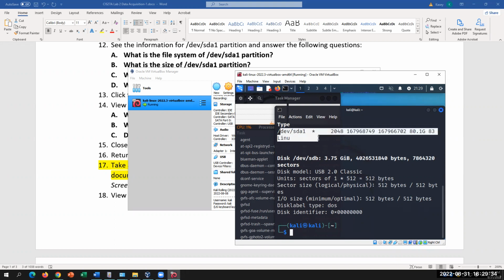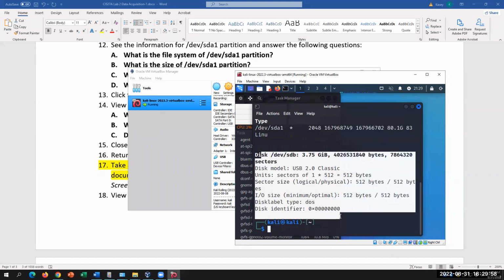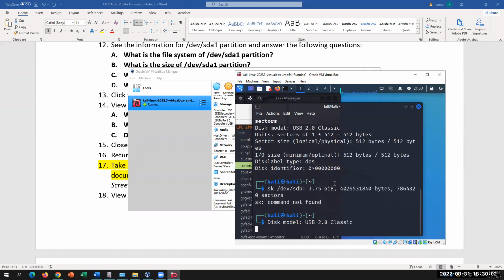Just like the other one, but we do see a little more detail in fdisk. fdisk is commonly used in all OSs, and it allows us to see the format of our partitions. So here's your Kali and here's your USB. So this is standard.